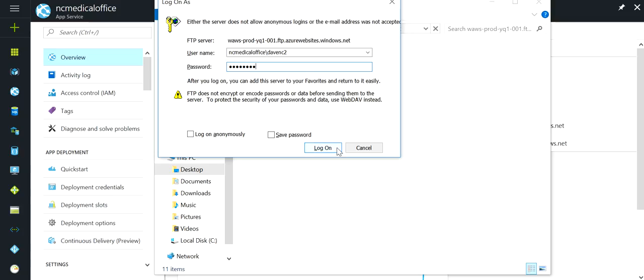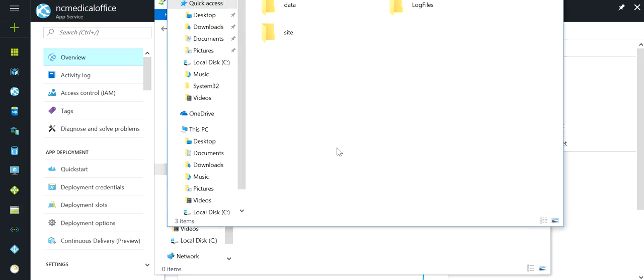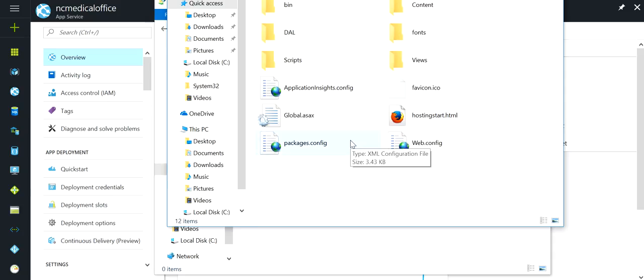Yeah, you can't log on anonymously. But once I do that, there we go. So now I'm in full FTP. I can drag and drop, right? Here's my site, www.root, right? All of my files are here.